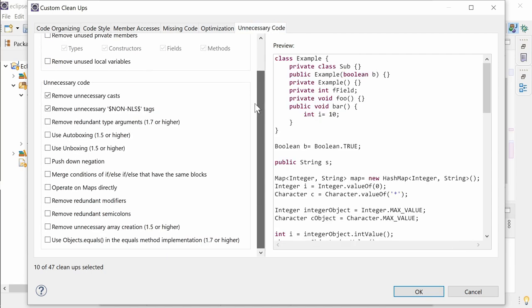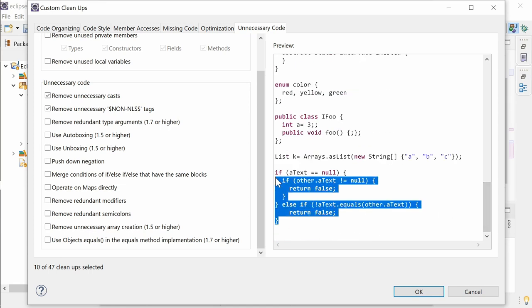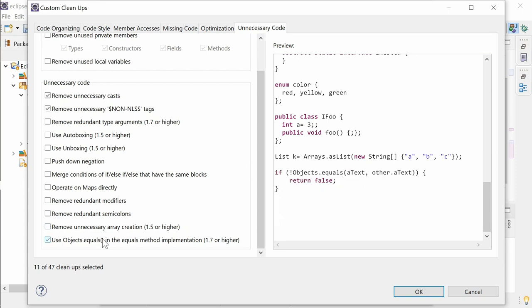Another new code cleanup can be found in the Unnecessary Code tab at the bottom: Use objects equals in the equals method implementation. This eliminates boilerplate code that can be replaced with the object equals method that has existed since Java 7.